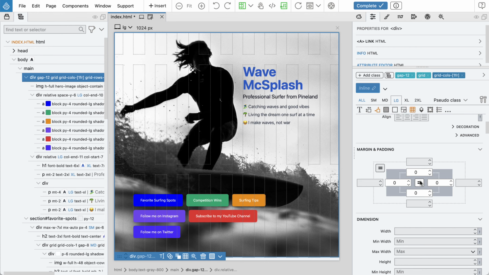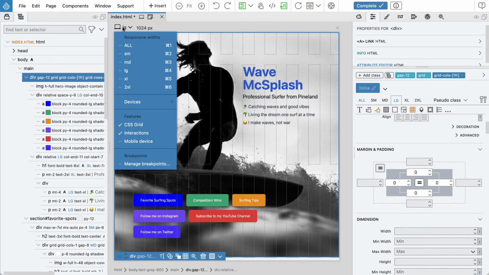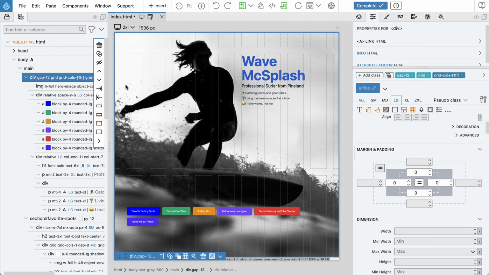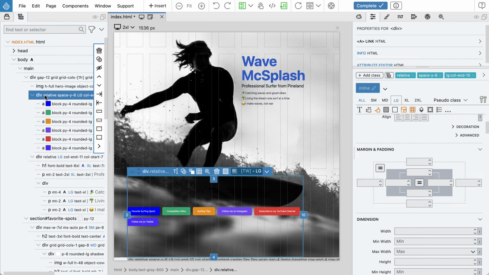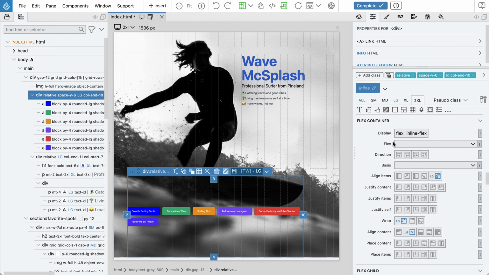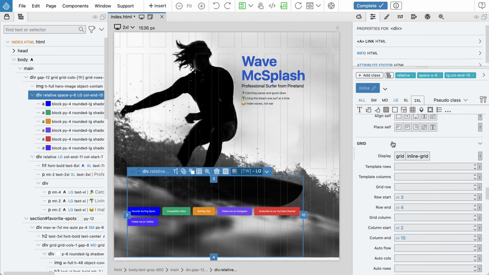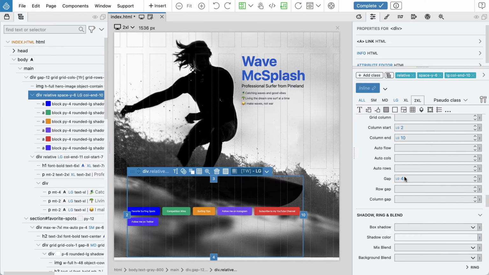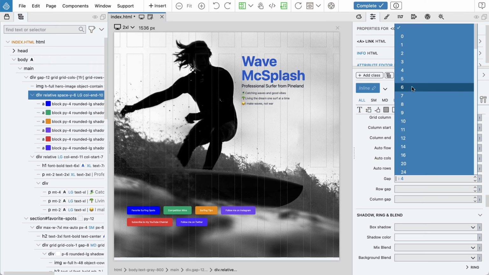How about really big sizes, like 2XL? How does that look? It's still okay. But the buttons could have, I don't know, more space. Let's try that. So let's select the button container, and then let's go to 2XL, down into flex. So this is okay. And then we have gap. How about we say it should be 6?